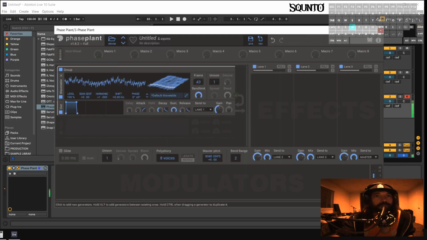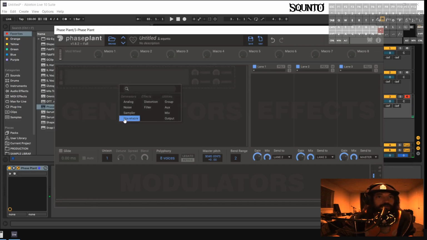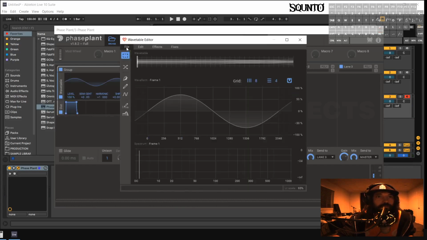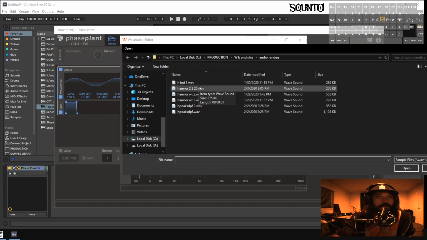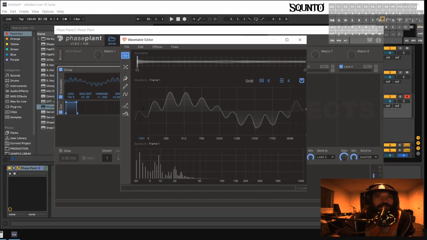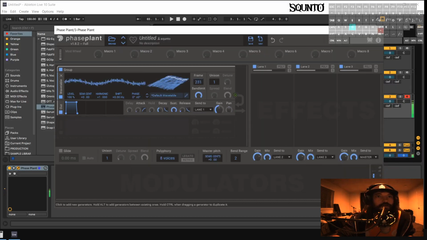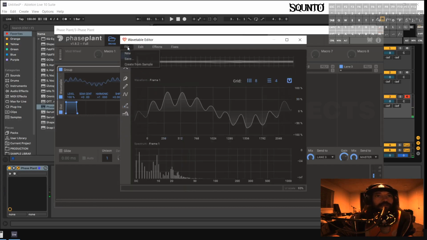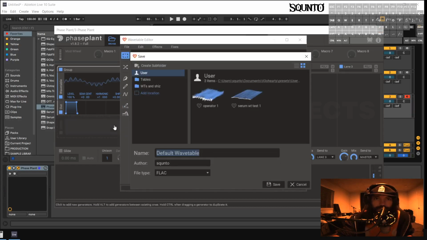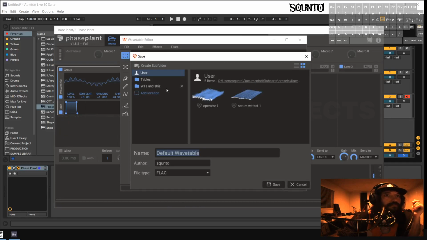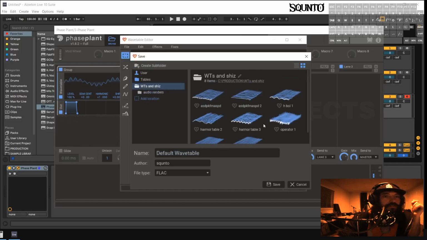I'm just going to do it again just to make sure we're getting the cleanest result. Boom. File, create from sample, Harmer 2320, done. Dope. Let's open that back up and go File, Save. So a few little things here. I'll then save these. That audio renders folder is just for my sound design elements, and then I save my actual wavetables into this folder.